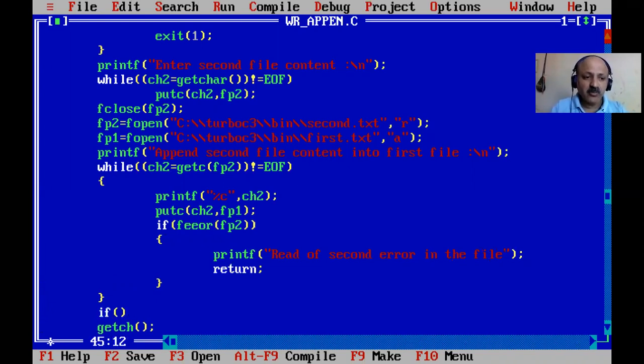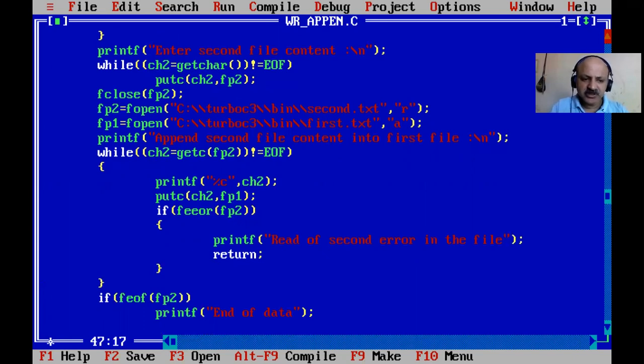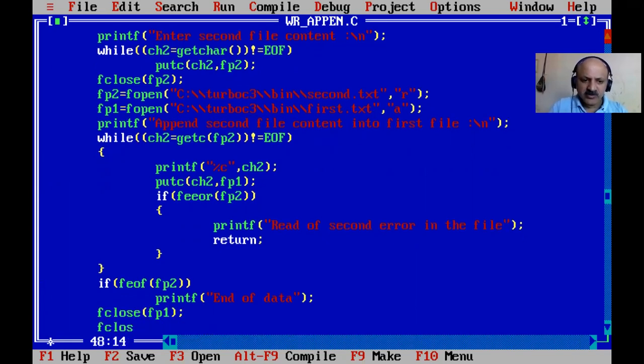So that is the end of file pointer or yes, no. So feof, yes, and that we can pass file pointer fp2. So that is definitely end of file, because we have to come out. So yes, here we can say end of data or end of file pointer. So that is just an if condition. And now we can close both files, fp1 and fp2, the second file.